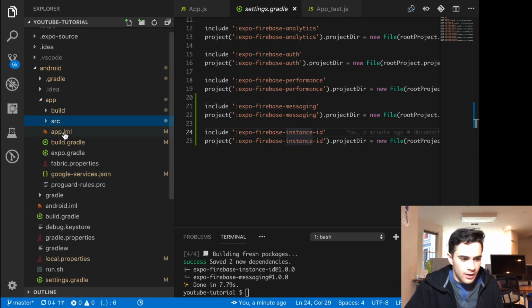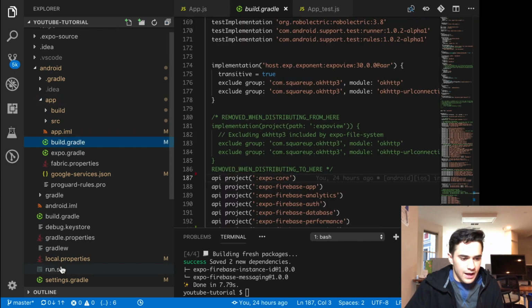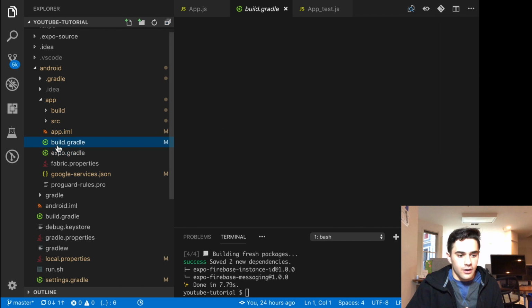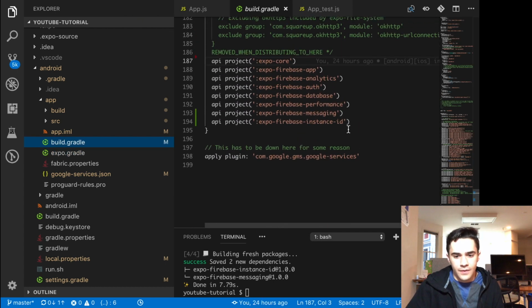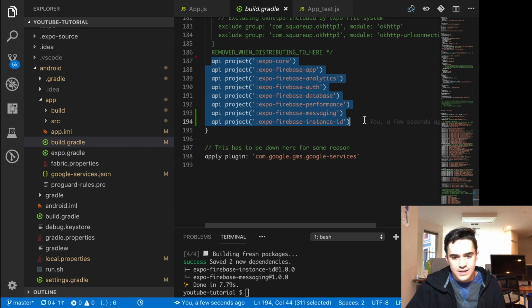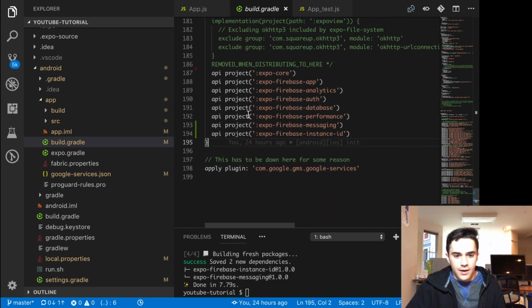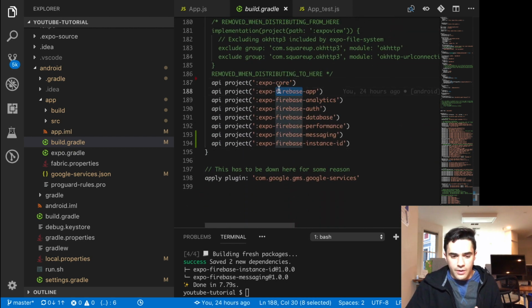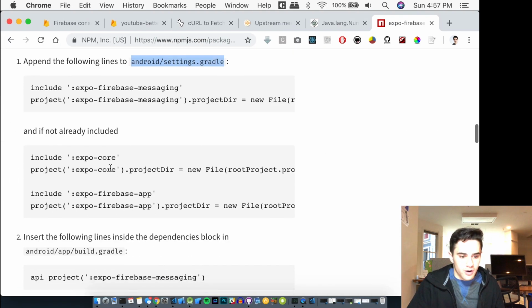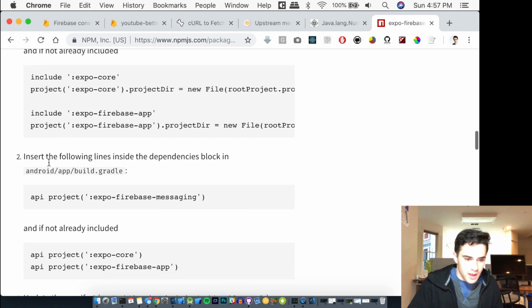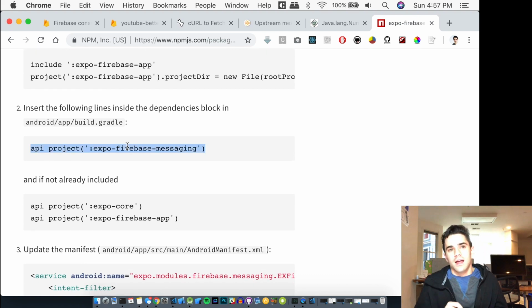After we've linked it in our settings, we want to go into our app and then our build.gradle. This is not to be confused with our upper level Android build.gradle. This is the app build.gradle. Scroll all the way to the bottom of this file, and right here at the end of this last block, which is called dependencies, you'll see Expo core again and Expo Firebase app from the last one. If you don't have those, or if you're just watching this tutorial, go ahead and add Expo core and Expo Firebase app. And then we want to add messaging and instance ID here as well. These correlate to part 2 of the instructions, which just says add messaging. I've already explained why we have instance ID. That's just so we can get the token.